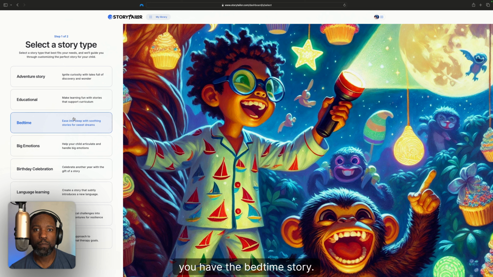Next, you have the bedtime story. This story type is intended to help you to wind down the little one's imagination as they begin to go into their sleep cycle. We have a bunch of different options on how you do that. Again, with all the fun and the whimsy and the humor that you would put in your story type, but geared specifically towards helping them to go to sleep a little bit easier.